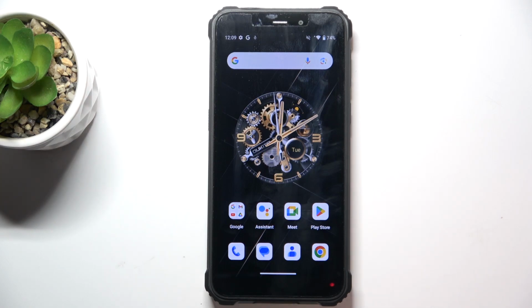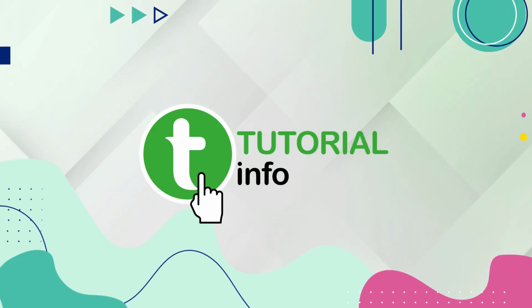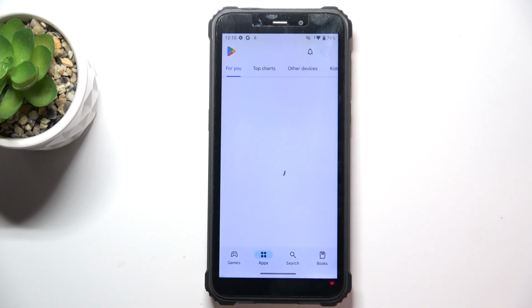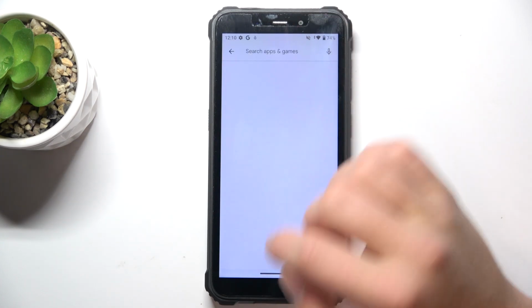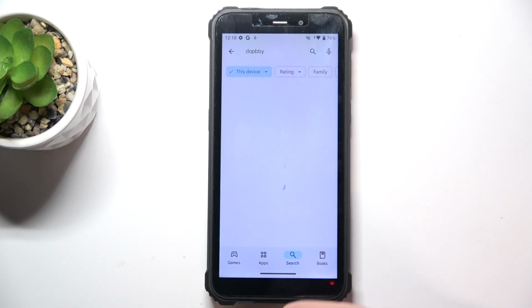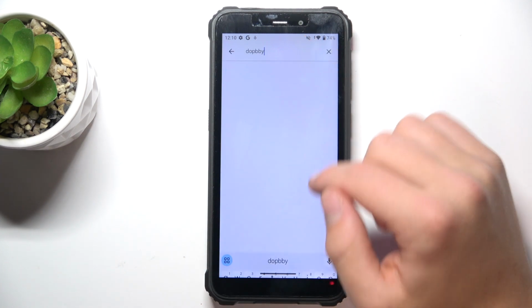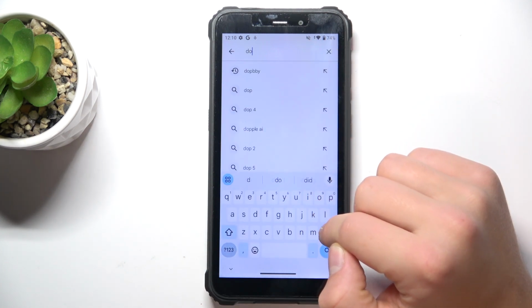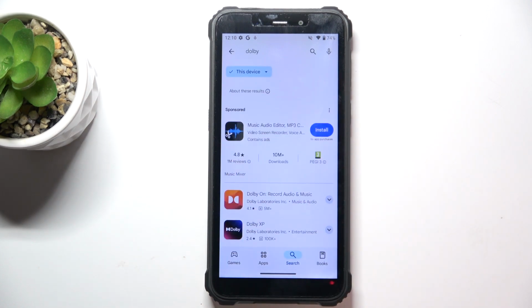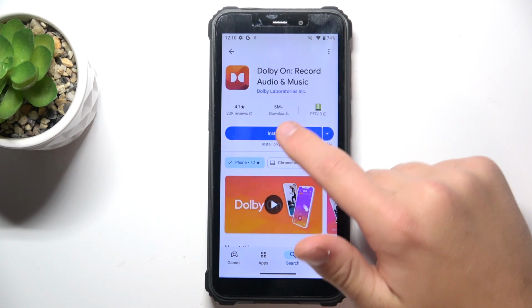Hi guys, today I'm gonna show you how to improve audio recording quality using Dolby On app on Oukitel G2. Firstly, go into Google Play Store, tap on search bar and search up Dolby. D-O-L-B-Y, Dolby. Now install the Dolby On app.